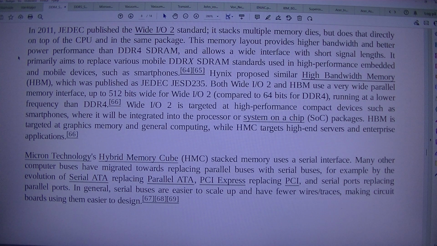Both Wide I/O 2 and HBM use a very wide parallel memory interface, up to 512 bits wide for Wide I/O 2, compared to 64 bits for DDR4, running at a lower frequency than DDR4. 66. Wide I/O 2 is targeted at high-performance compact devices such as smartphones, where it will be integrated into the processor or system on a chip, SoC, packages. HBM is targeted at graphics memory and general computing, while HMC targets high-end servers and enterprise applications.